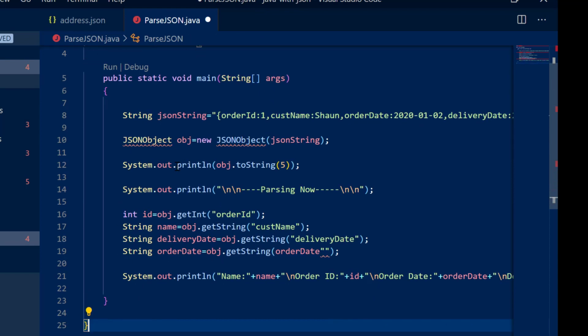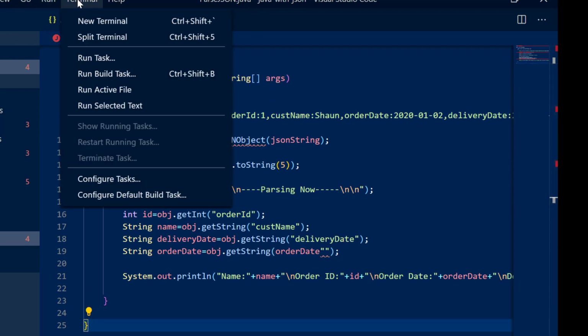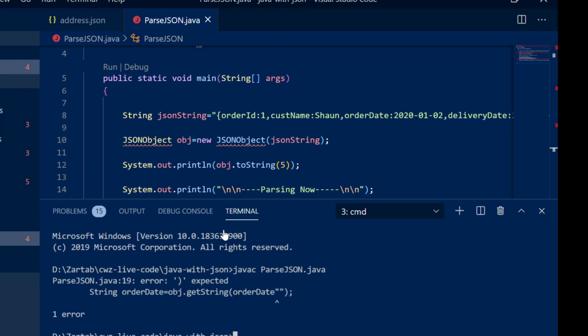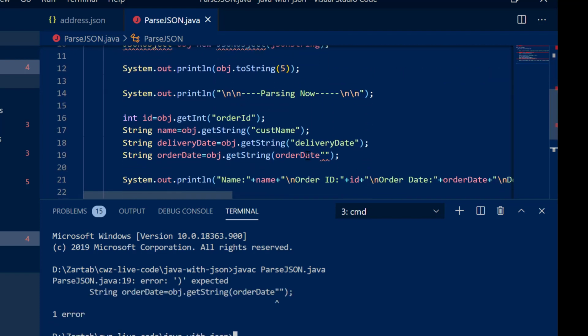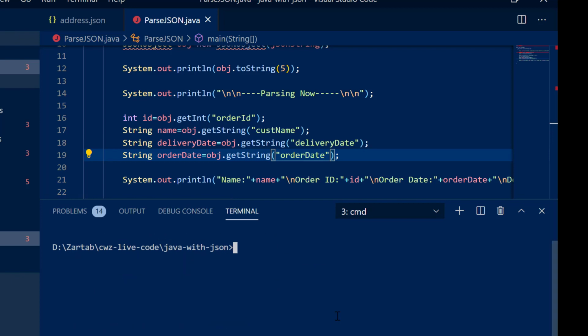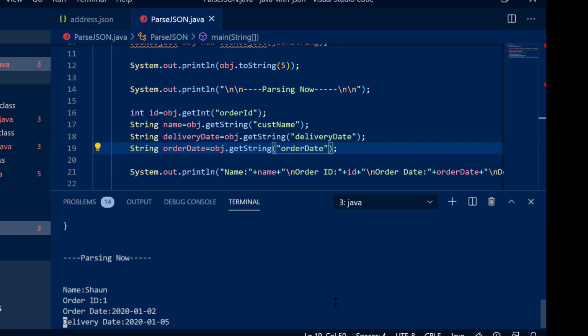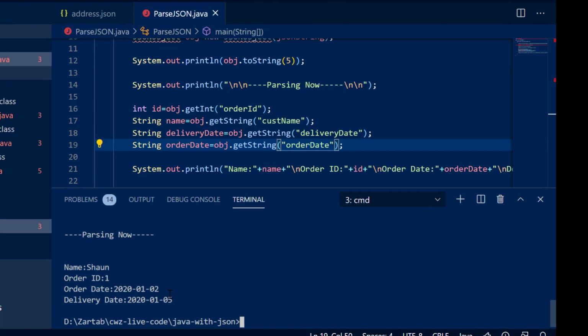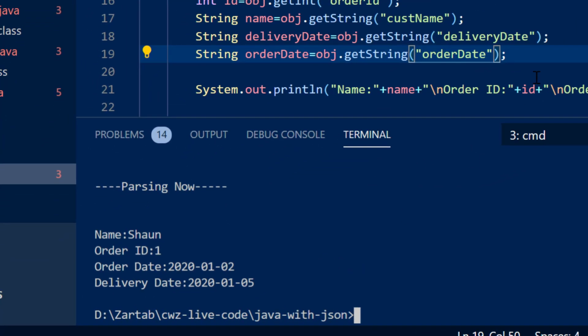So this is simple as that. Save it. I'm just going for the basic variables now. So if I say javac ParseJSON.java, okay, order date, yeah, compiled, and if I say java ParseJSON, you can see name is Sean, order ID is 1, order date is 1st January, delivery date is 5th of January.